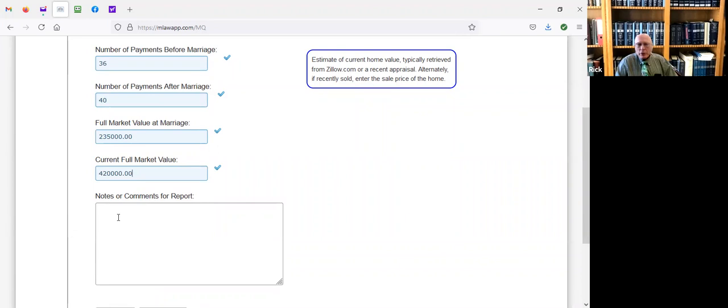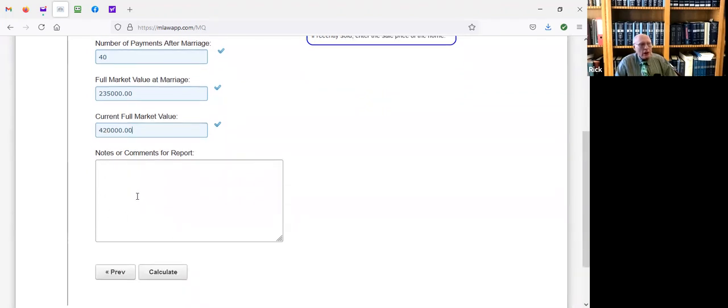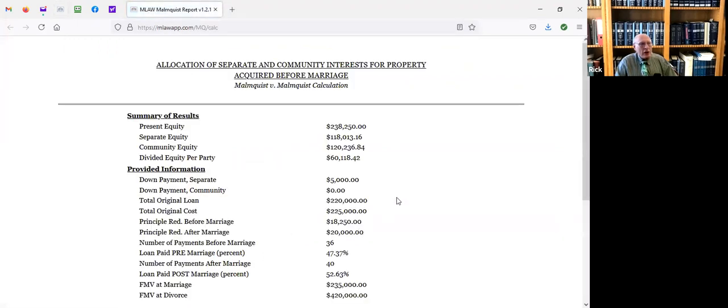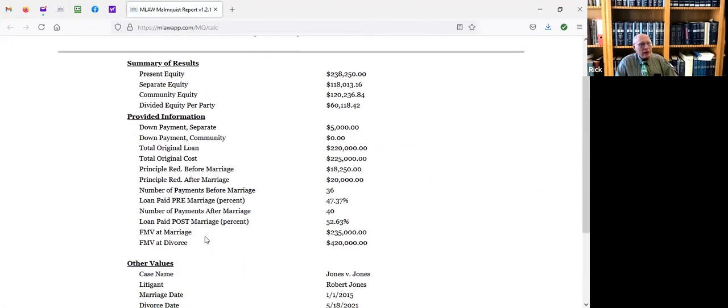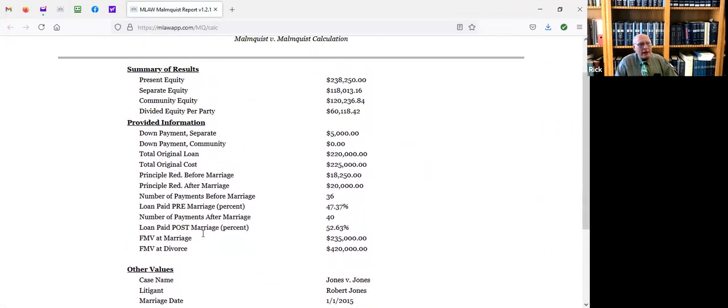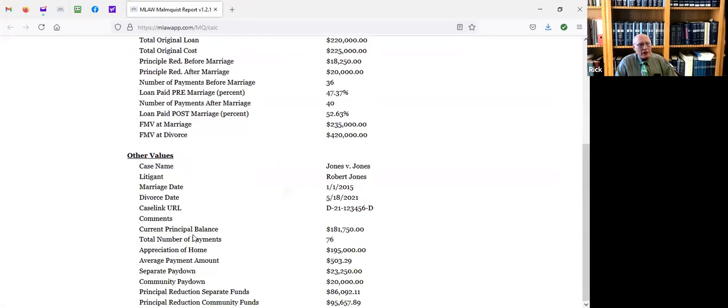This is just a place where you can put additional notes or whatever you want in here. You can put the names of the individuals that did the appraisals for you. Any of that kind of stuff could be dropped in this notes or comments field. And then you just click the calculate button. You get this wonderful printout here that gives you all of the information that you've plugged into the case.